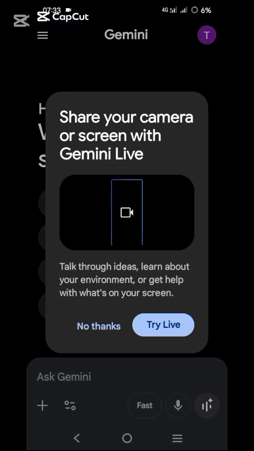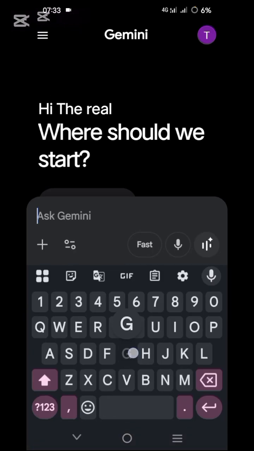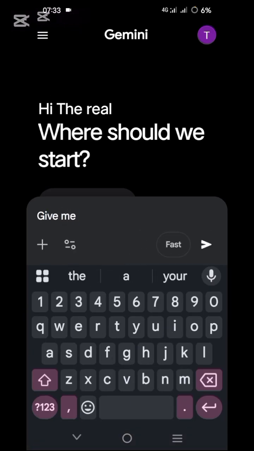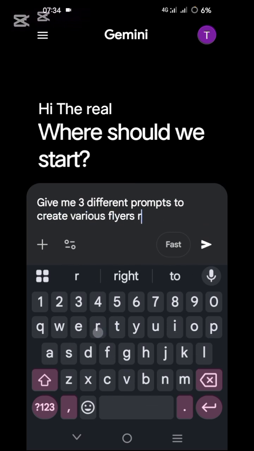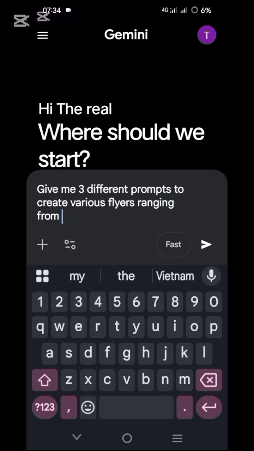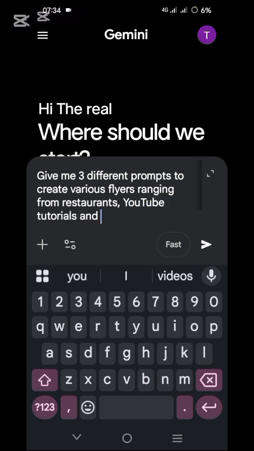So we're going to be using Gemini AI. Just follow this video. You're going to understand everything because I just wanted to make it very short and easy. I'm just going to tell Gemini to give me 3 different prompts to create various flyers. If you don't want to use Gemini AI, you can use any other AI that is easy for you. But for the purpose of this video, I'll be using Gemini AI. ChatGPT can also help you to give you the prompt. The prompt is what you're going to use to create the flyer.